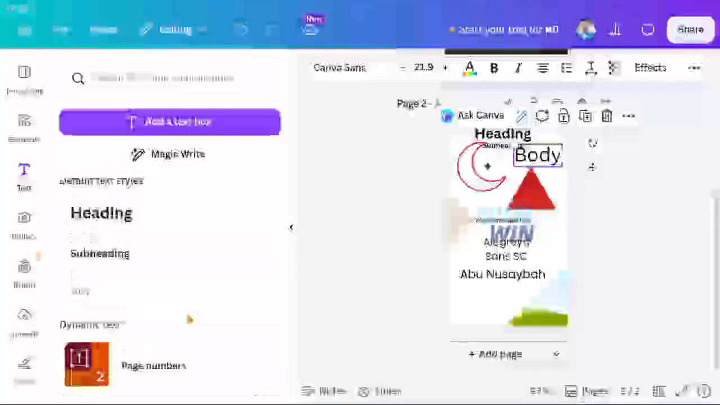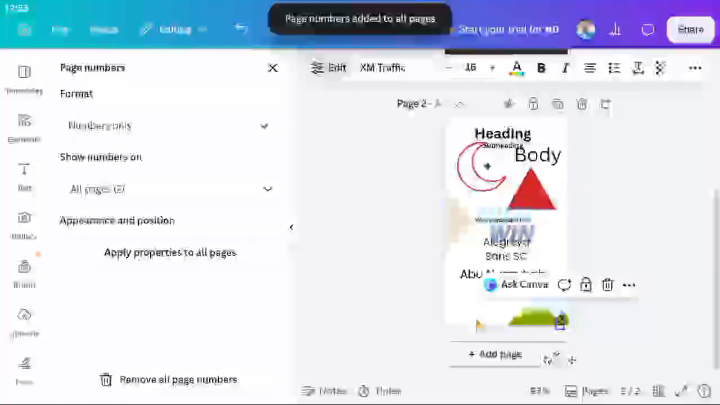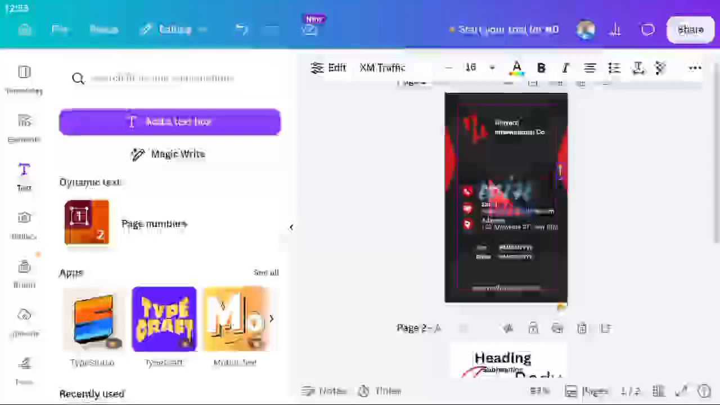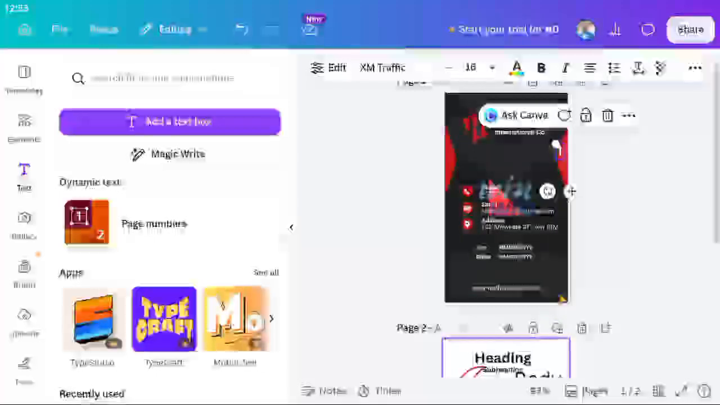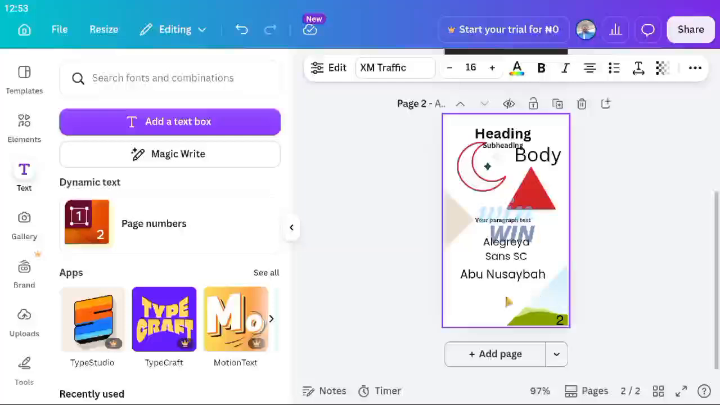Then dynamic text like page number. So if you click on this now, it's going to number every page. So for example, this is the first page, it's numbered already. Second page has been numbered as well. You understand? So that's basically how this one works. So if you have many pages, it numbers everything. Then you can now start working on them to edit them.